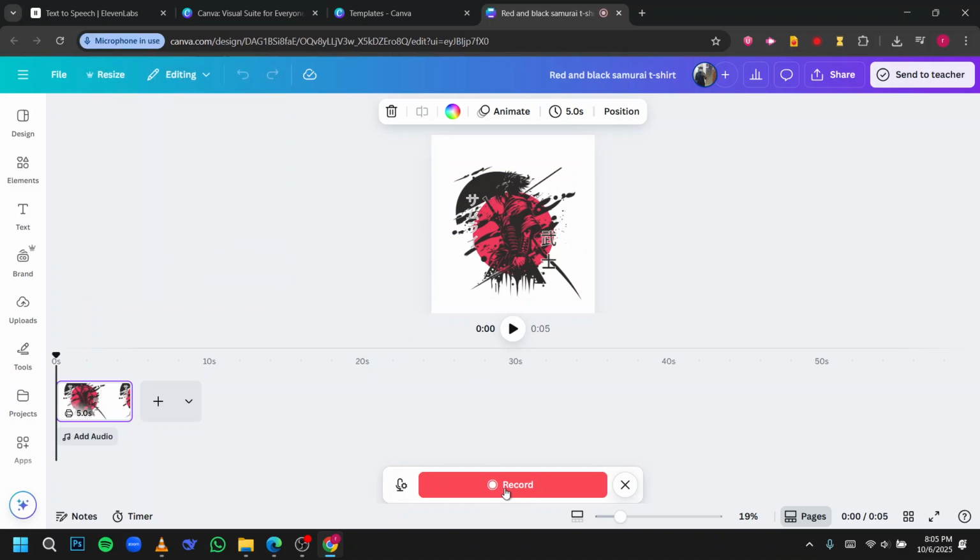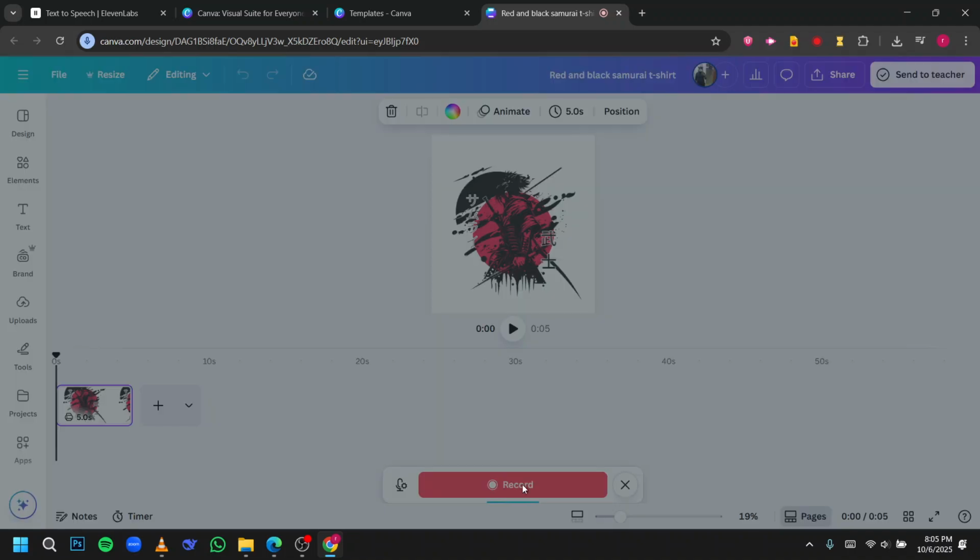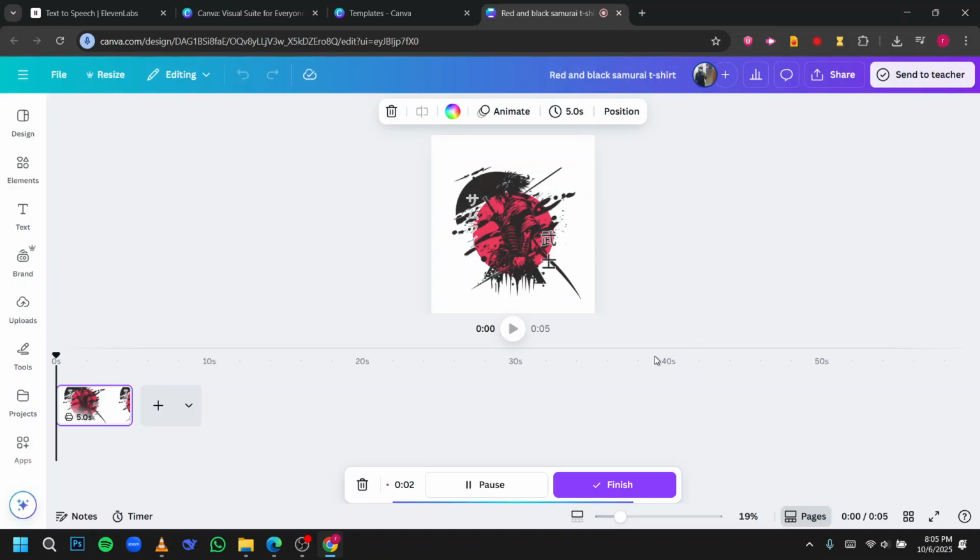Now that you're in the recording interface, the next step is simple. Press record. Canva initiates a countdown to give you a moment to prepare before starting. This is particularly useful because it ensures you're ready before the recording begins. If it's your first time using this tool, you may need to grant permission for Canva to access your microphone and camera, so keep an eye out for any prompts.